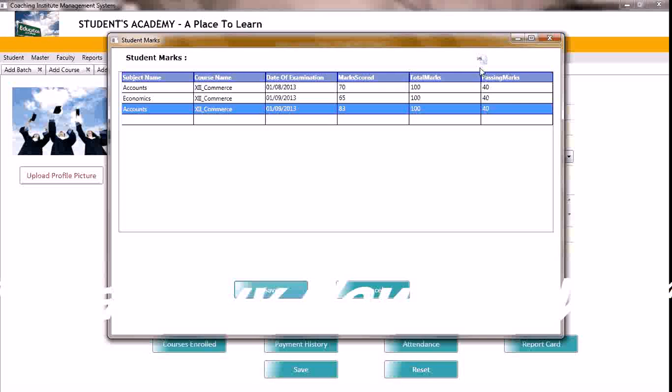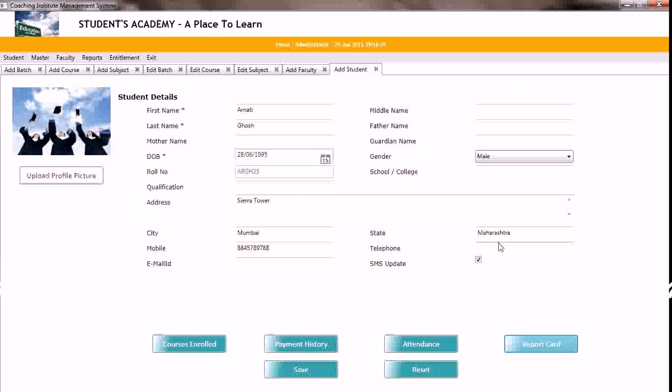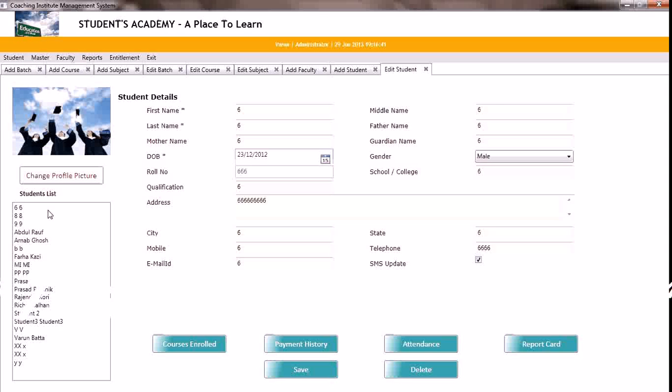You have an option to export this data into a grid. Now if I want to see the list of all the students who have enrolled in an institute, go to student, edit existing. Over here you can see the list of all the students enrolled. We have added this student Arnab Ghosh.